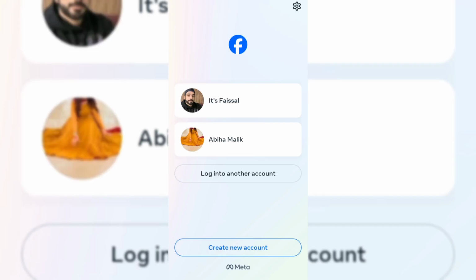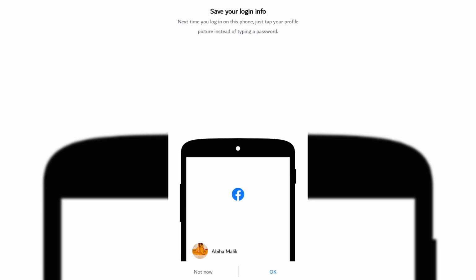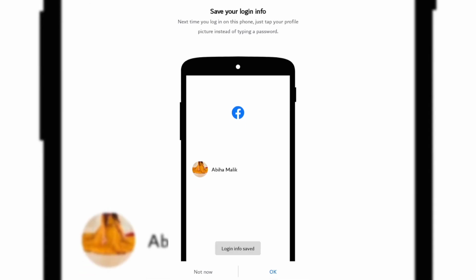So guys, here you can see they are showing me both my accounts. Now if I want to switch, let me tap on the other account. Like if I tap on this account, in here you can see it's switched to the other account. Tap on save. Tap on OK.